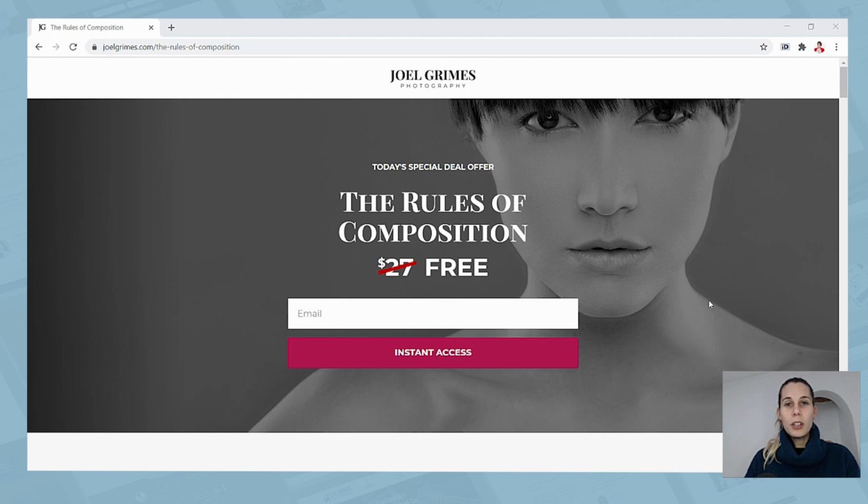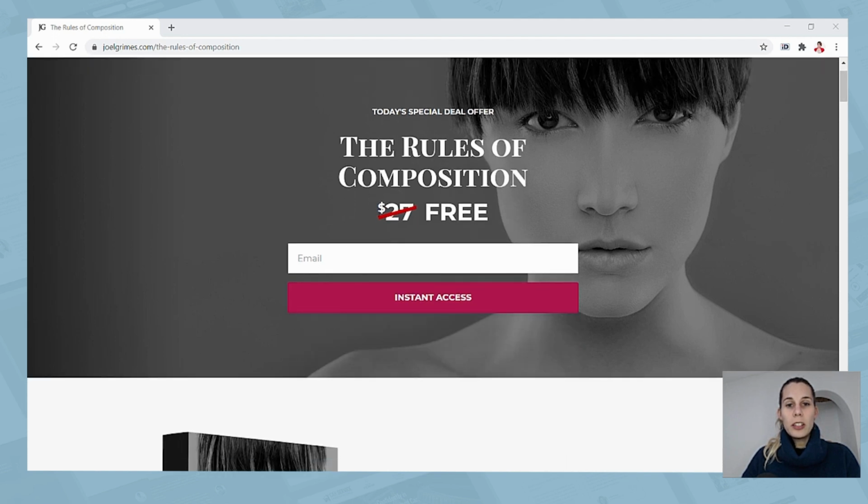Now, the way I found this funnel was through paid advertising. So he is advertising this exact landing page on Instagram. And as you can see, it says today's special deal offer. Instead of $27, so we set the scene for how much this would be worth, it's now free. Now, this is pretty smart because instead of just saying that this is a free ebook, he's actually putting a price on it, which makes it feel more premium, makes it feel like you're getting a good deal.